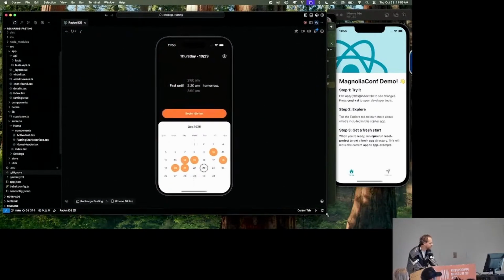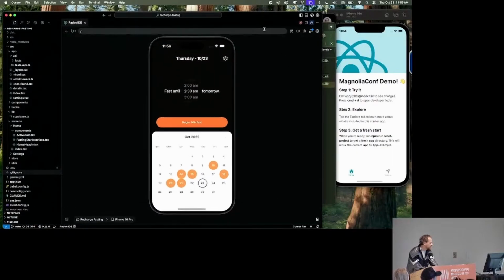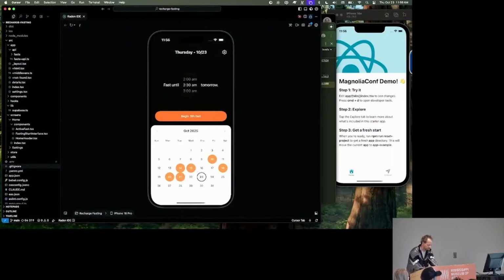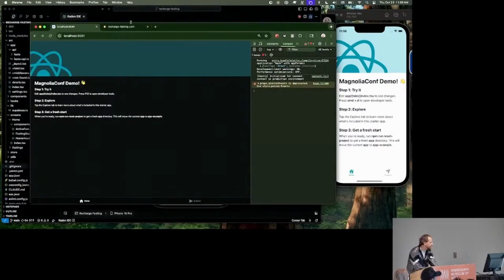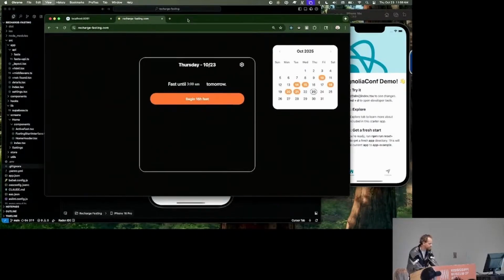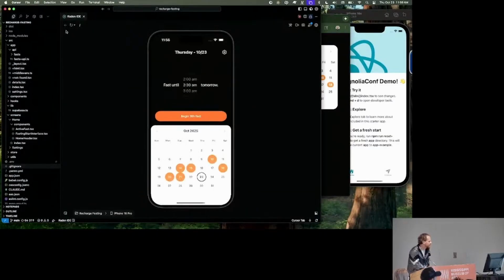So here it's running on iOS. Let me pull it up in the browser. It's running in the browser nicely. Let me refresh it here as well, make sure it's all good.